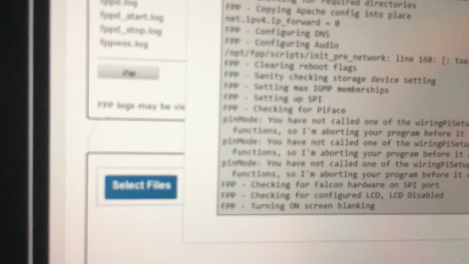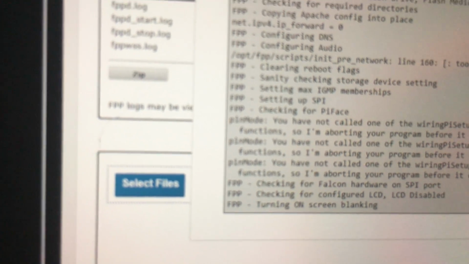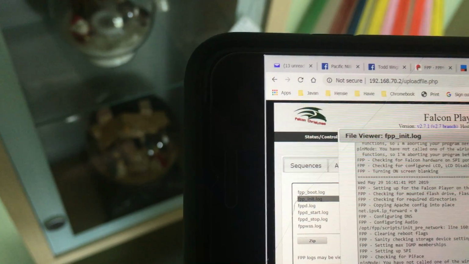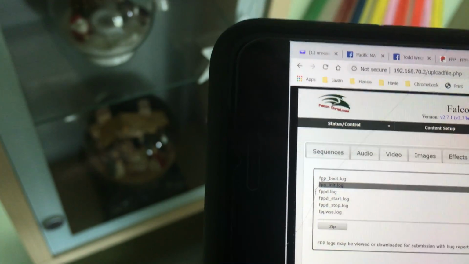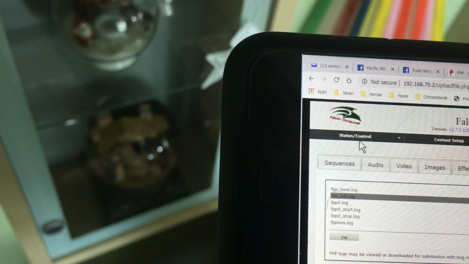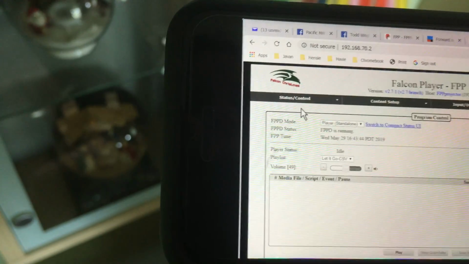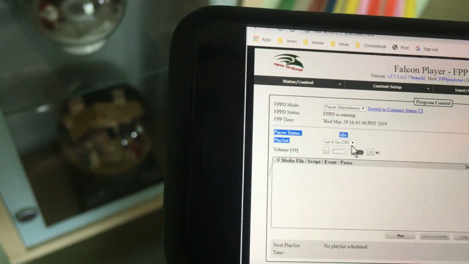Okay, so if you look right there, the last command, turning on screen blanking. So that's on. As you can see, the screen is not blanked. So let's go run a script so you can see that it does play when I play a sequence. And then it'll go off when the sequence is off.